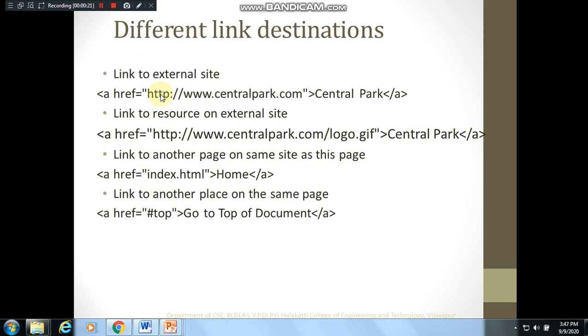In the last video lecture we were left with the anchor tag having different link destinations. This value of href gives the location of the file, whether we are linking to an external site, within the same page, or some other location in some other website. These can all be specified through different destinations given in the href.